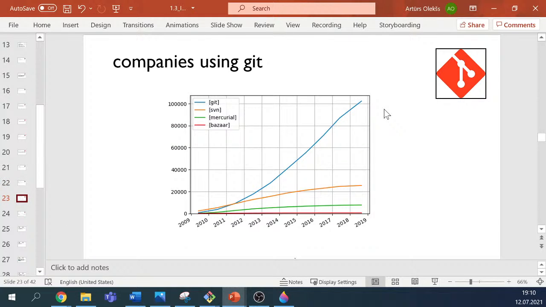And so now let's take a look at this chart on the companies using Git. As you can see, Git is the most popular version control system nowadays. At the beginning of last decade, SVN was the most popular one, but of course right now you can see that the popularity of Git has increased, and that's for sure the number one version control system in the world right now.